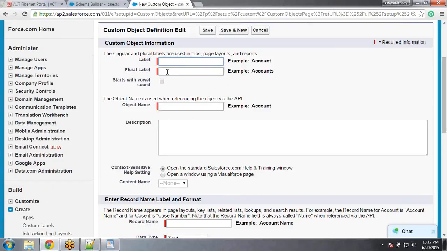And then we have the second field as plural label, where we have to enter the plural label of that particular object, which will be assigned to the tab. Tab name should always be plural and the object name should be singular. So the plural label we mention here will be taken for the object tab, and the singular label you have entered will be considered for the object name.